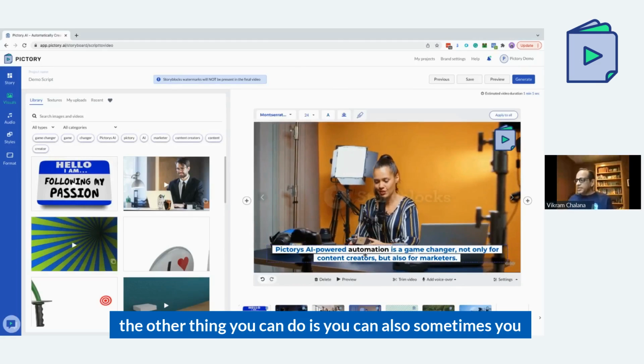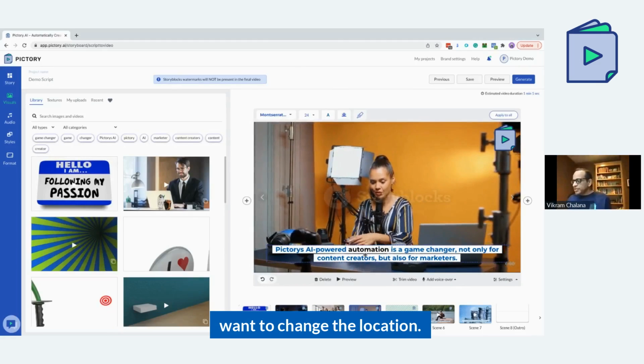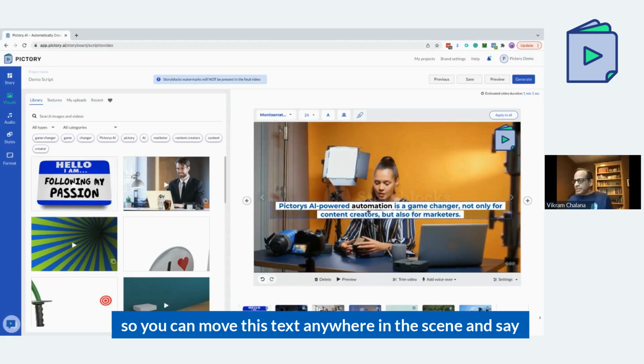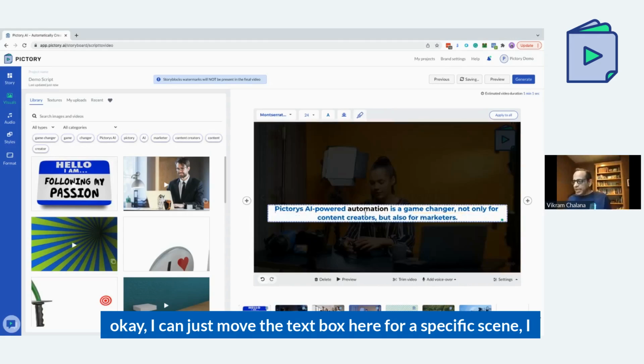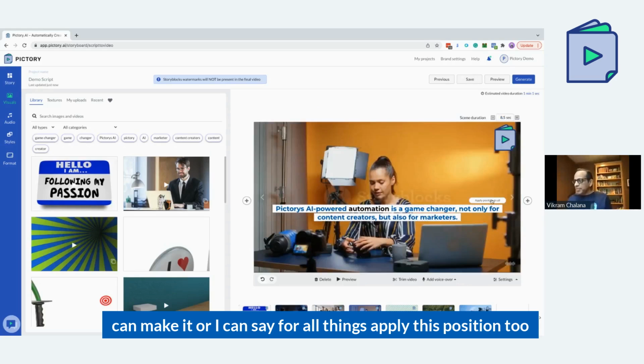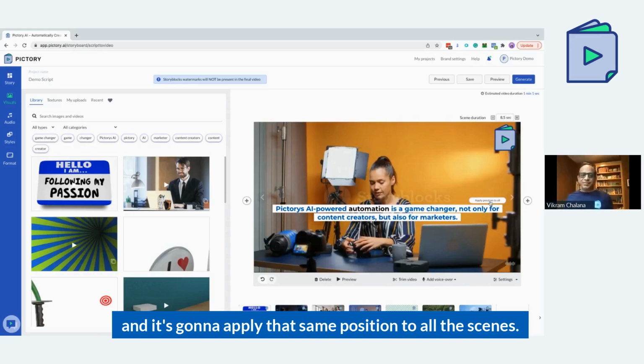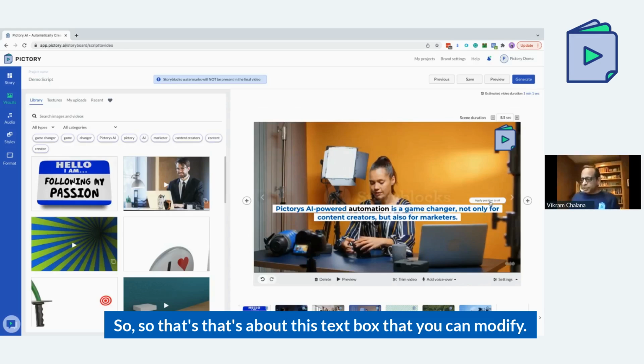The other thing you can do is sometimes you want to change the location. So you can move this text anywhere in the scene. I can just move the text box here. For a specific scene, I can make it, or I can say for all scenes, apply this position to all the scenes. There's this little button here, apply position to all, and it's going to apply that same position to all the scenes. So that's about this text box that you can modify.